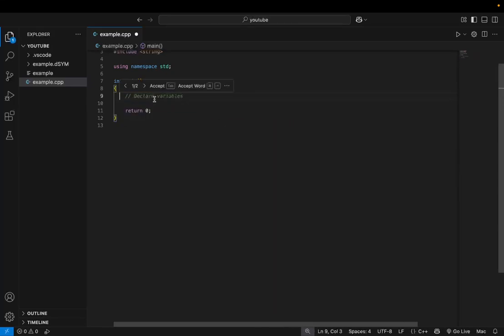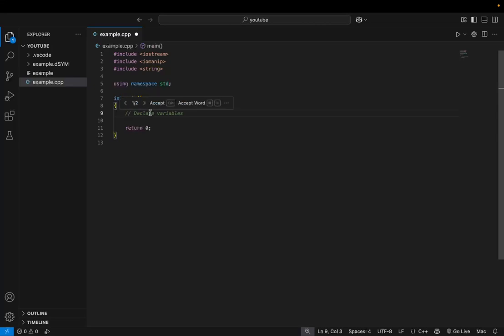Next, for numbers with decimal points, we have float and double. These are called floating point numbers. Float stands for single precision floating point, and double stands for double precision floating point. The main difference is precision. Double variables can store much larger and more precise decimal numbers than float variables. In most modern C++ programming, double is preferred due to its higher precision, unless memory is a very critical concern. I'm just going to type out the code for this part real quick.